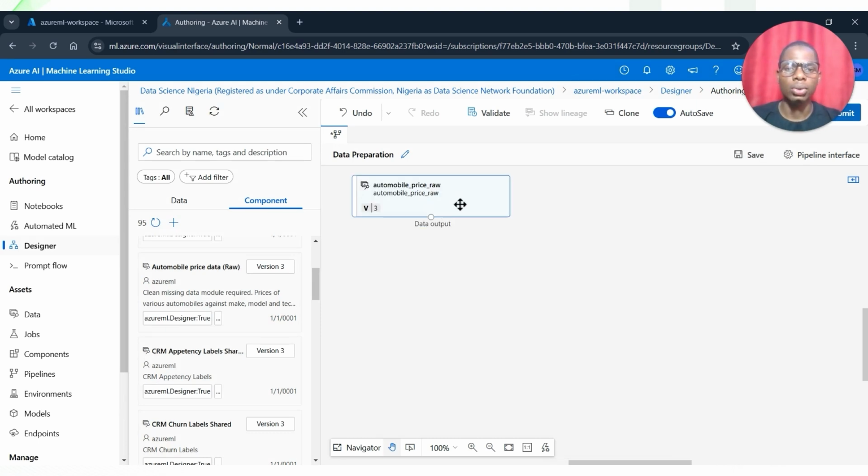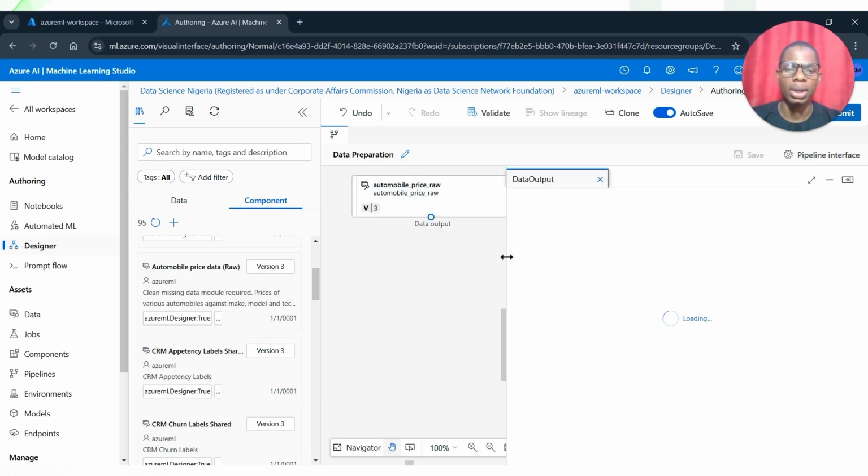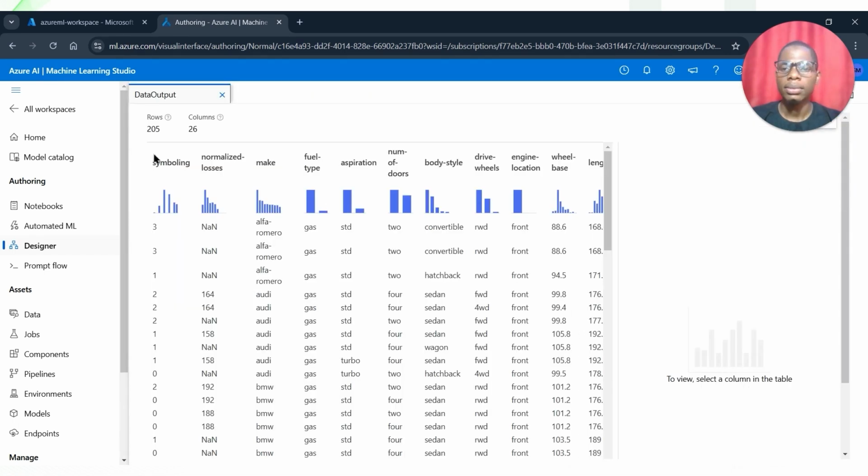To do that, you just need to right click. Upon right clicking, you could select to preview. You could select to preview that data, and then you're able to see the data itself. Let's expand this pane. Now this is the data set. We have 205 rows, and the data has 26 columns.